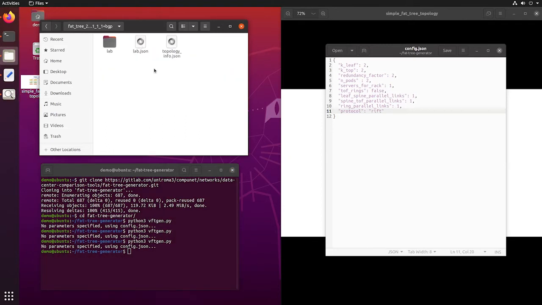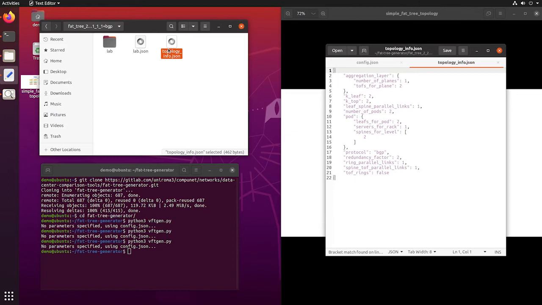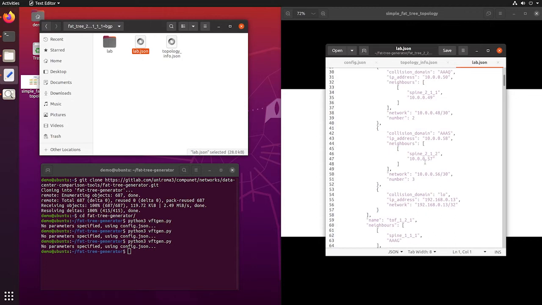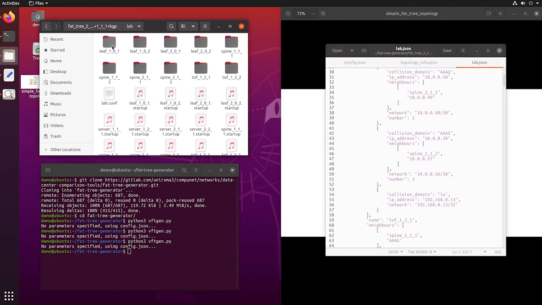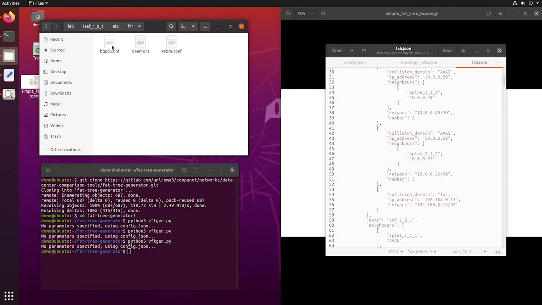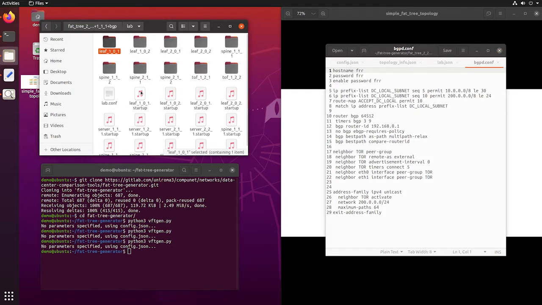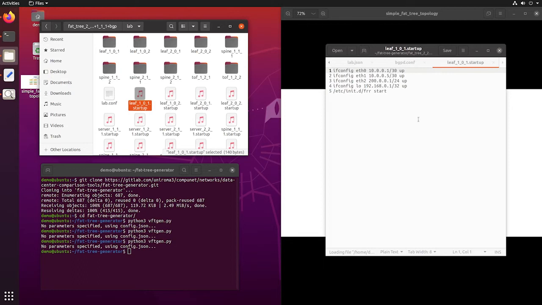This directory contains a JSON called topology.info with all computed topology parameters. A lab.json containing information of all devices, including the device interfaces, IP addresses and subnets automatically assigned by the tool. Finally, a lab folder with all the configuration files needed for Kathará. This is a Kathará scenario. As you can see, there's one folder for each device containing real routing daemon configuration and one .startup file containing startup commands such as interface configurations.